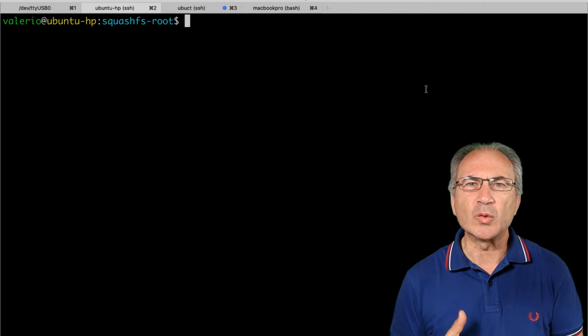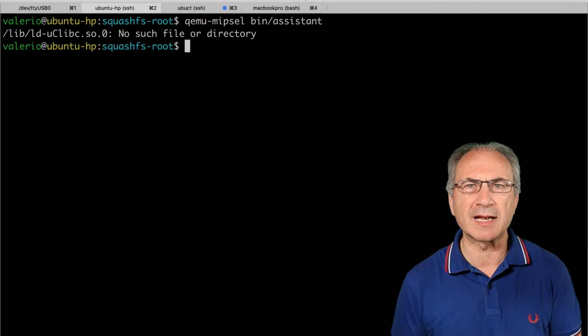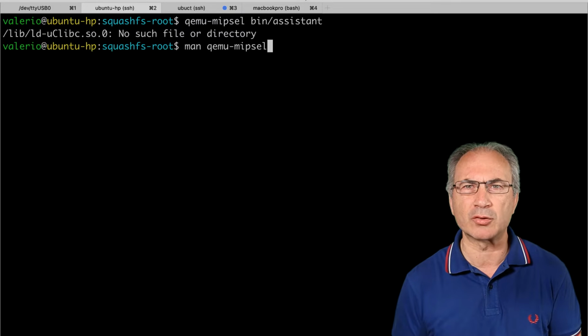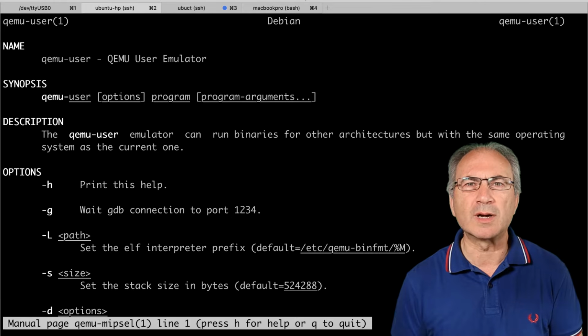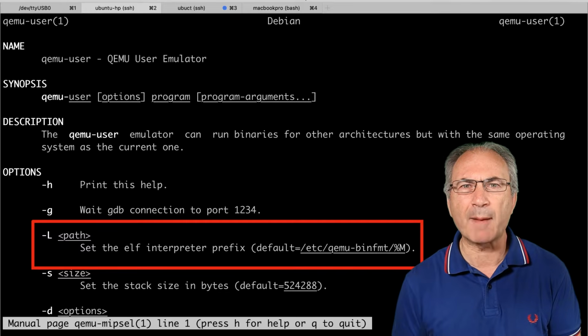If we try to execute the assistant program with the qemu-mipsel command, we receive an error about the musl libc file not found. We have to use the -L option pointing to our device root file system that we extracted in the previous episode. If we look at the qemu-mipsel man page, we can see that the -L option specifies the ELF interpreter prefix.